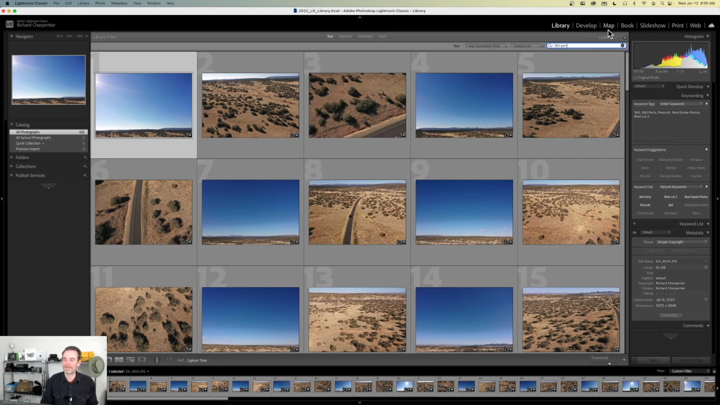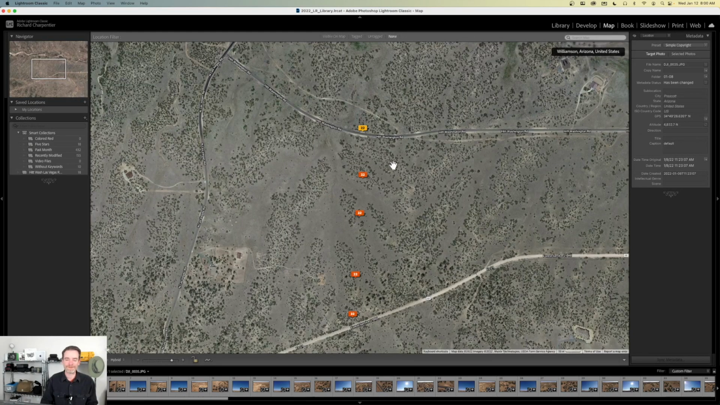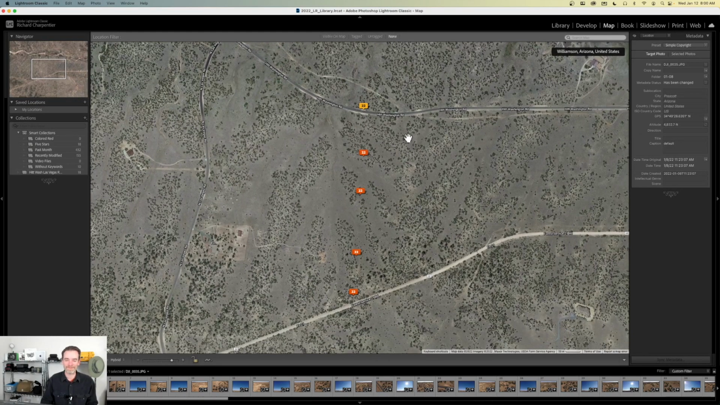And let's take a look on the map now. Since we've narrowed our search, we've also narrowed this whole map view here. Now we are only showing off those images that will be used later in PTGui to make 360s.